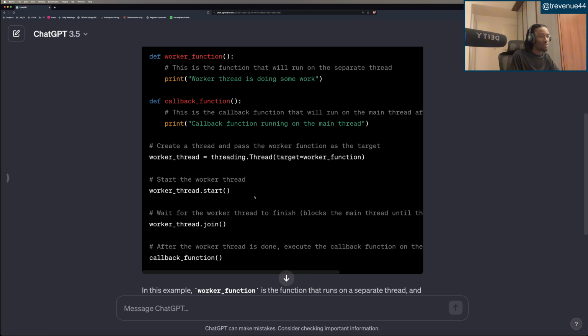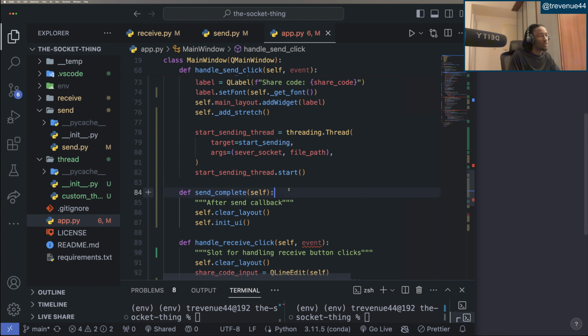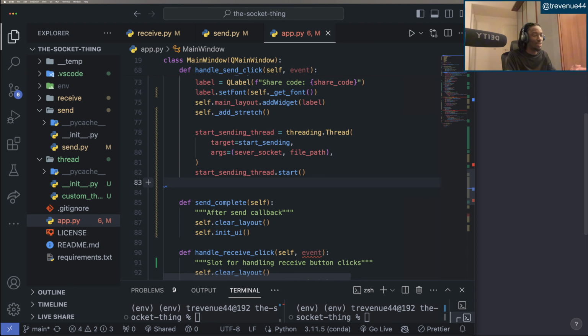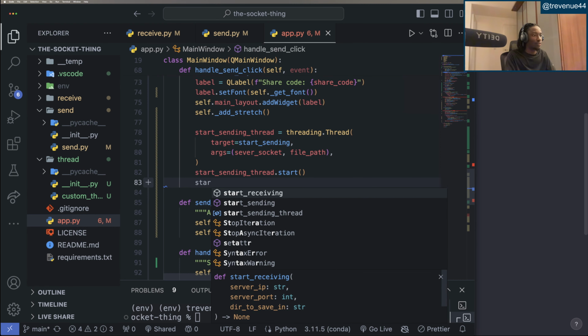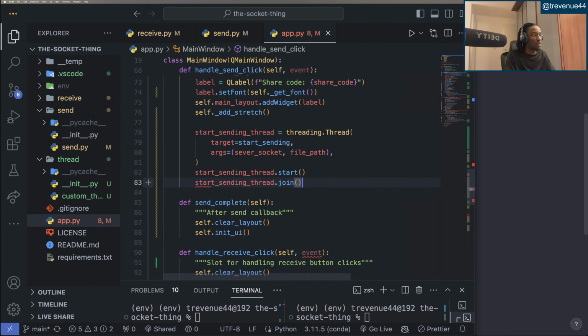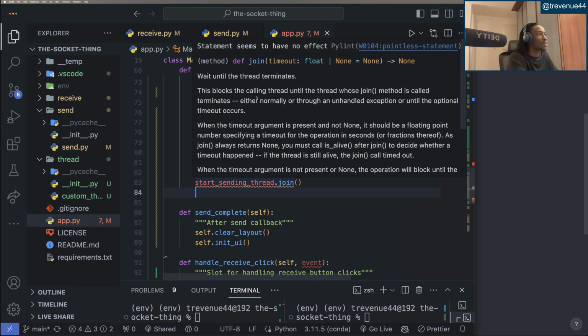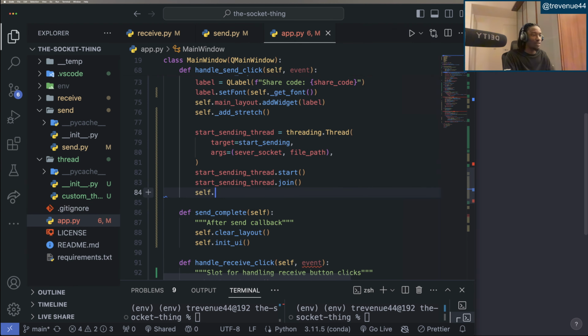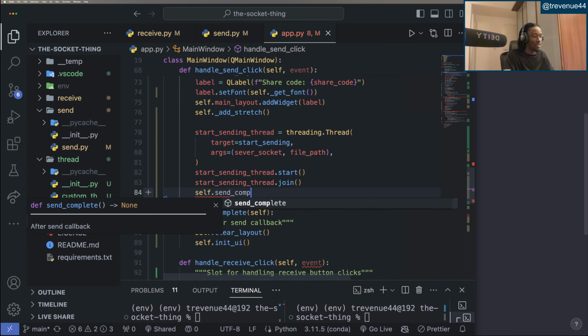But the problem is that I feel like if I do this thing, it will still end up stopping the execution, the flow. But it doesn't hurt to try, right? So, I mean, we start, then we do what? Well, what's the point of doing this and then ending up to do start sending thread.join, and they say what? Wait until the thread terminates. This blocks the calling thread until the thread whose join method is called terminates. I mean, yeah, that's what we want, right? So here is when I do what? Self dot what? Send complete. Hopefully this works.